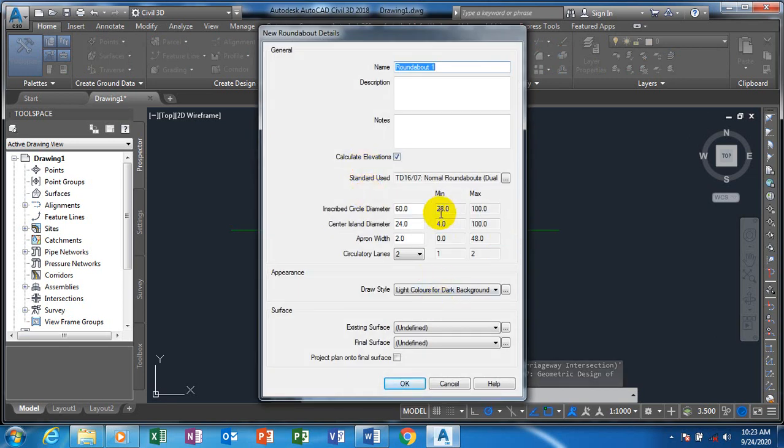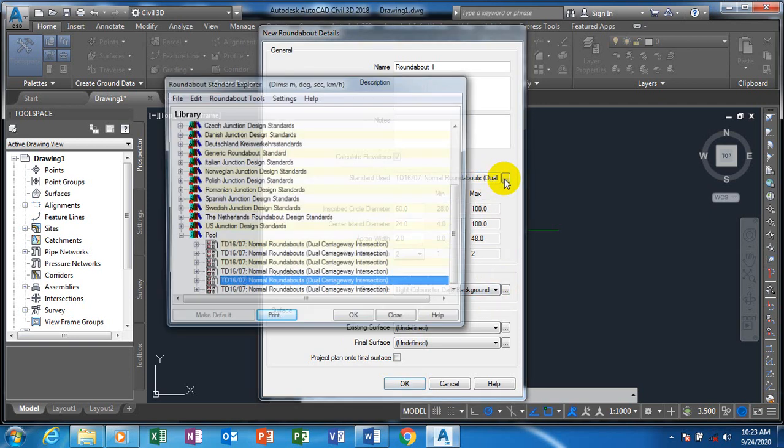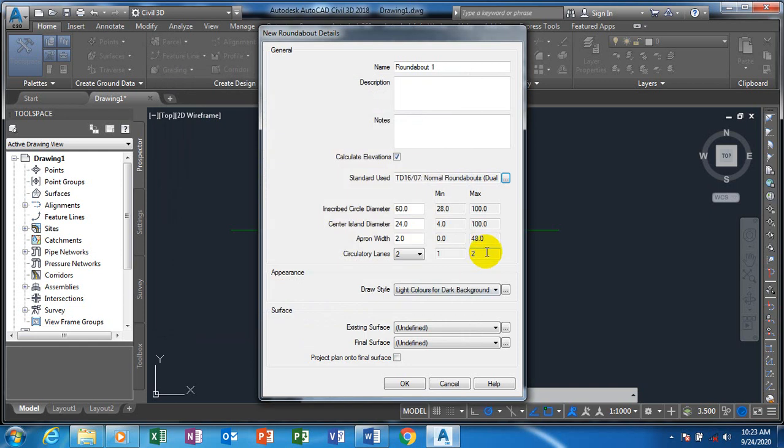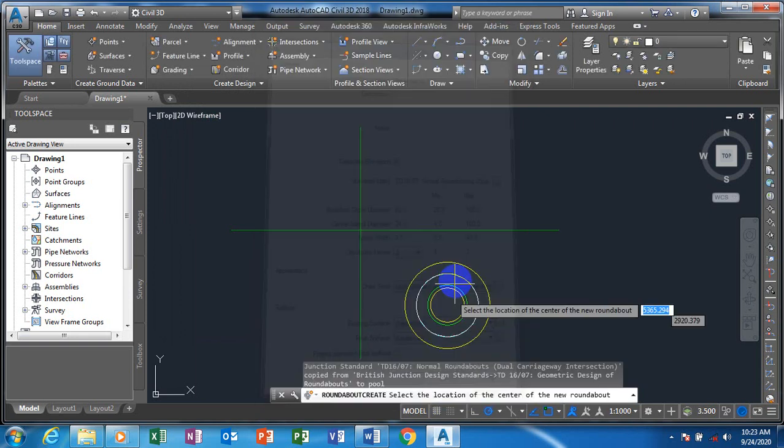Now you can see this is the minimum, this is the maximum, your inscribed circle diameter, you can change that, your center island diameter, you can change all of this. Here, this is your draw style, you can change this to suit what you want. If we come back here, you can see we have different kinds of roundabout, the generic roundabout, the Italian junction design. All of these you can make any choice that you want. I'm going to leave it at this and I'll click on OK, and then I'll click on OK here.